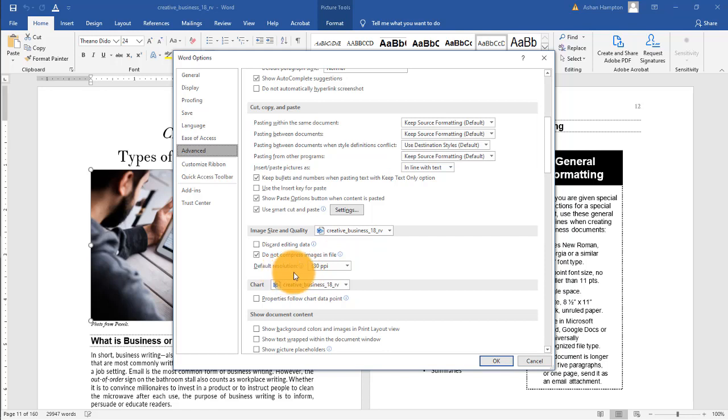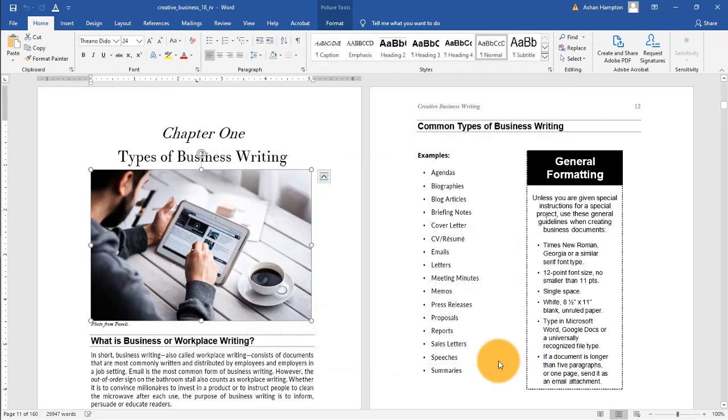You want to set the default resolution. We talked about resolution. By default, it will probably be 220, but you want to raise it to at least 300, which is print quality. This will help so that your images will remain crisp when you print it out. Click OK. That's all you have to do to prevent fuzzy images once you print it off from Microsoft Word.